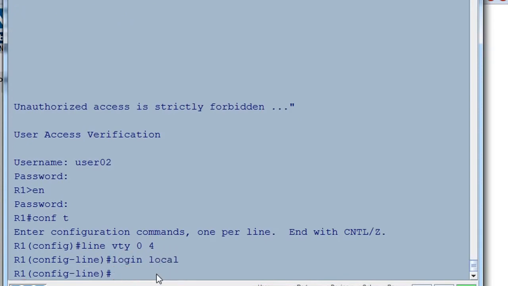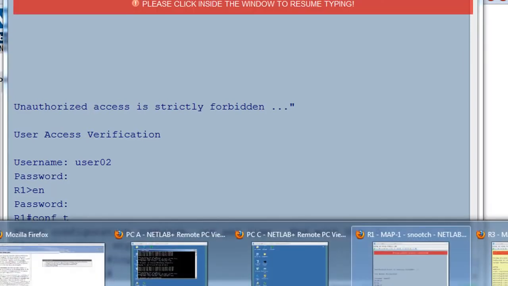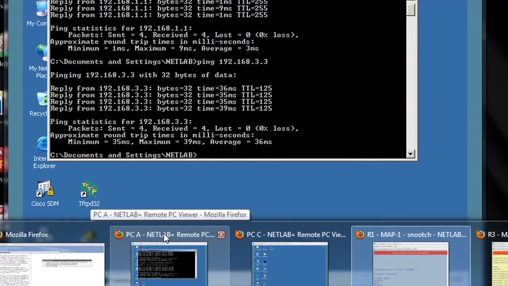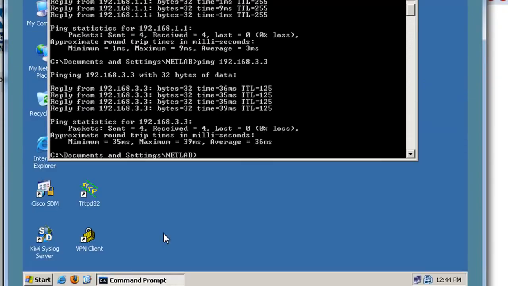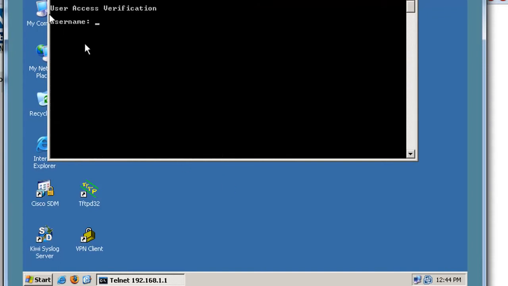All right. And so now on Telnet, we should be prompted for a username and password to Telnet into our router. Let's give it a try, shall we? Let's go to our PCA, okay, and let's see if we can Telnet in. Telnet 192.168.1.1. All right, and it asks us for a username.